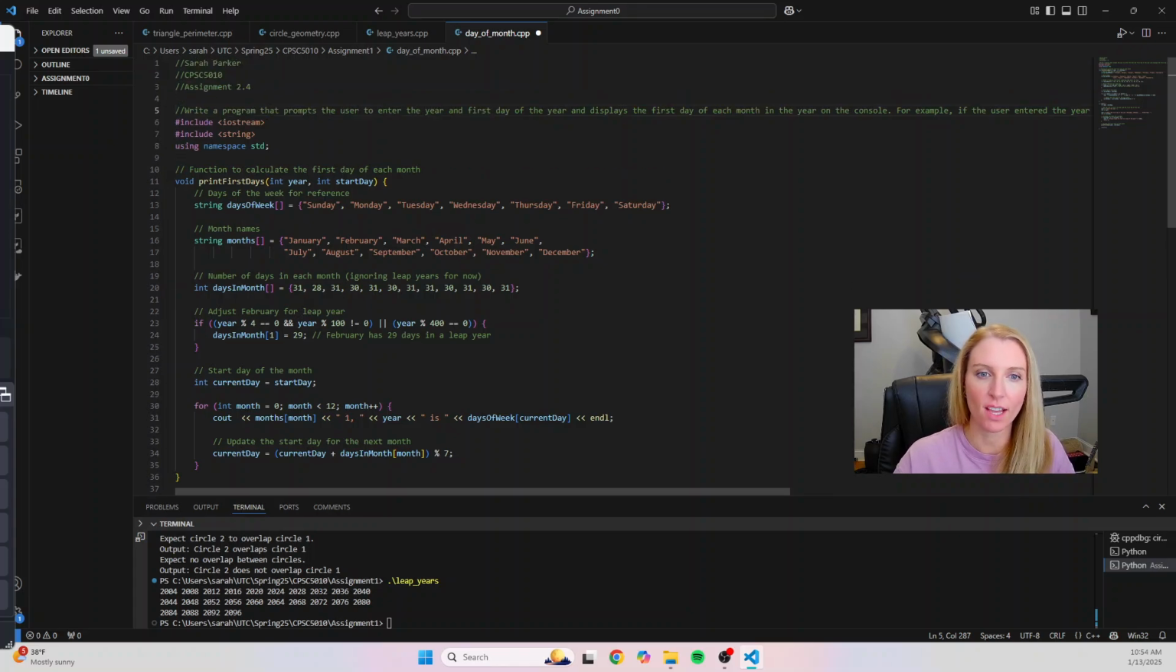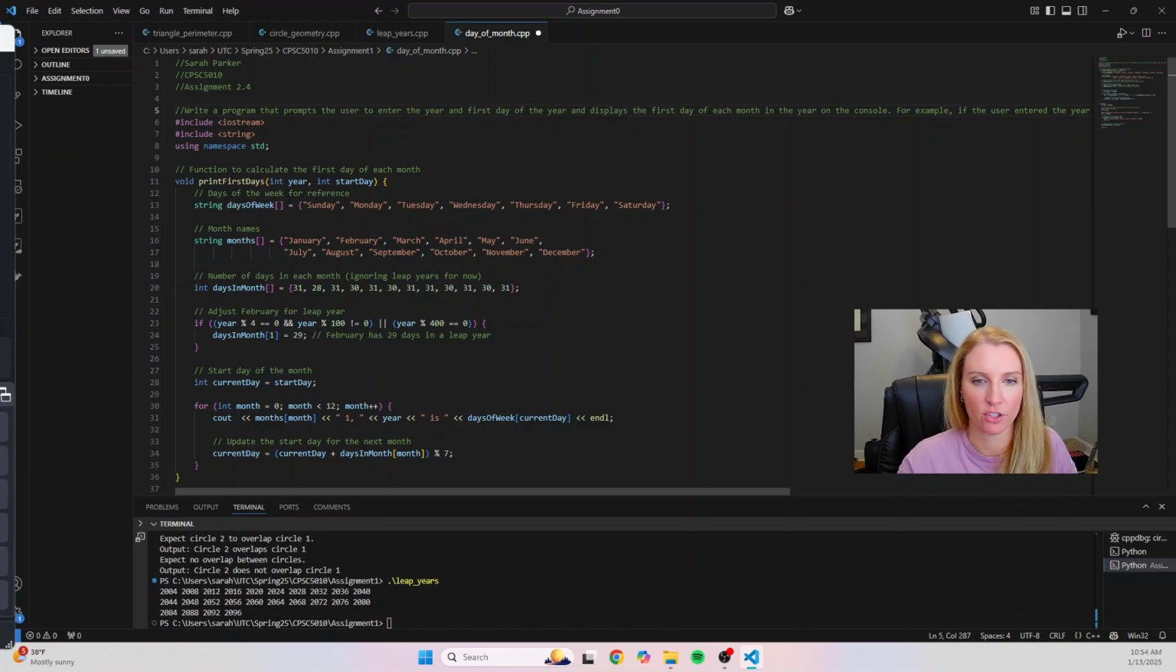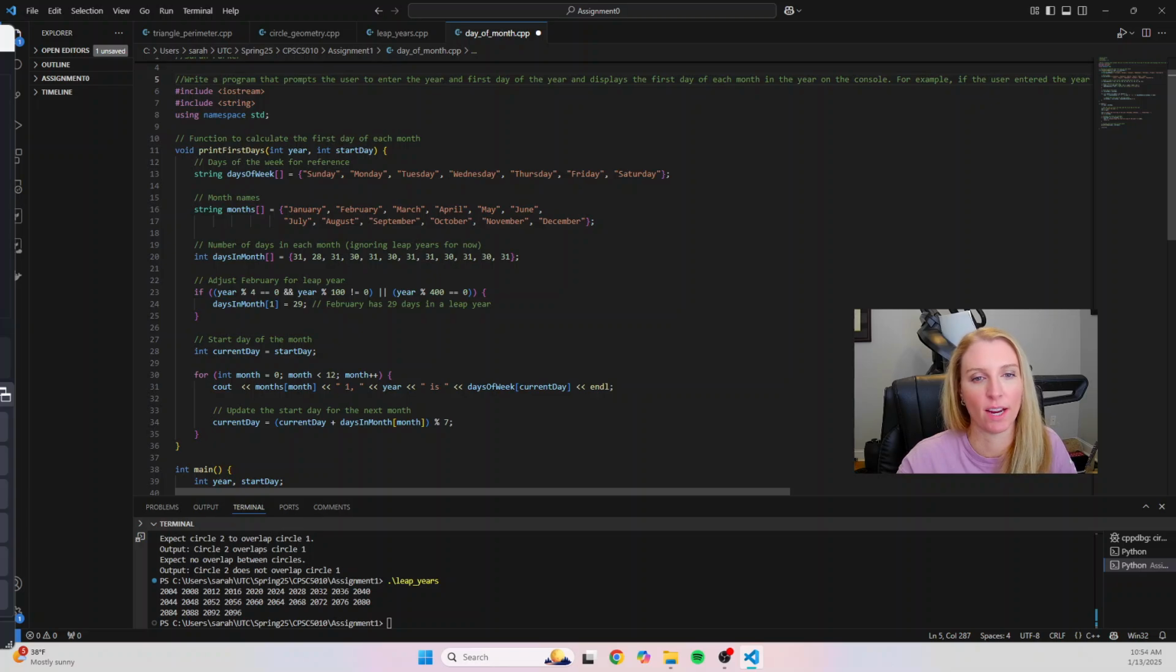To start off with, we created a function, and this function is going to print our first days. We're passing in parameters year and start day, which will be passed in by our user later on. We created an array of strings called days of the week, Sunday through Saturday, and an array of strings for our months, January through December. Then we created an array of integers to correspond with the number of days in each month: 31 for January, 28 for February, 31 for March.